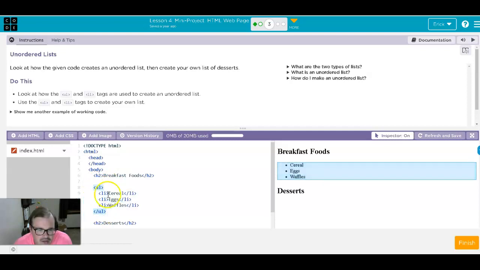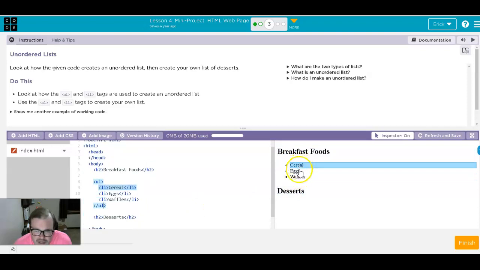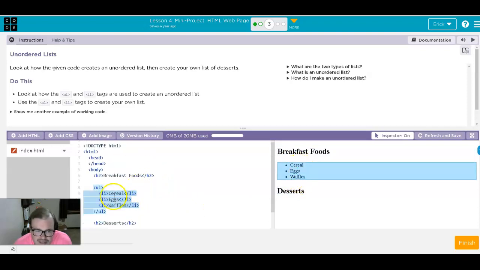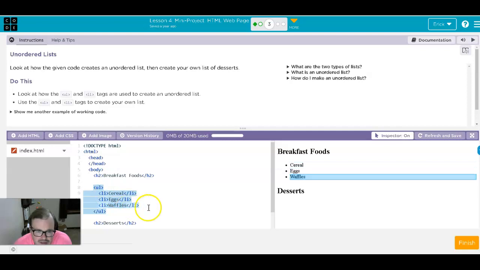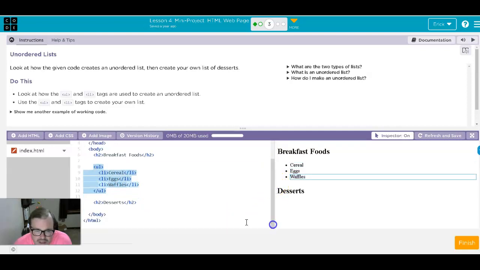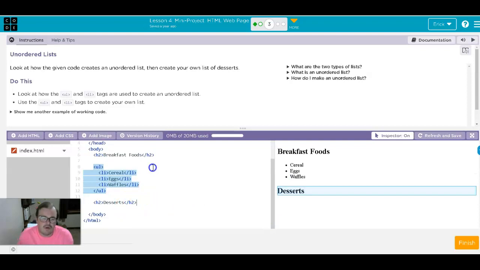Now this LI tag, I should say, is an indicator that I need to have something that's bulleted on its own. So notice how cereal and eggs and waffles are each bulleted and they're each their own little line. That's the code that breaks them up into different lines here. So your objective is to try this on your own with desserts here. So let's try it together.